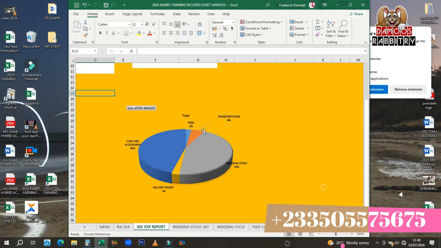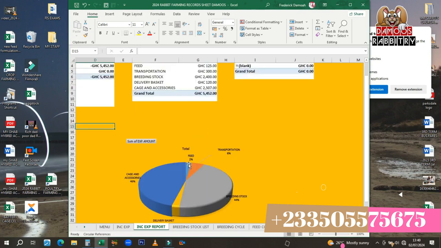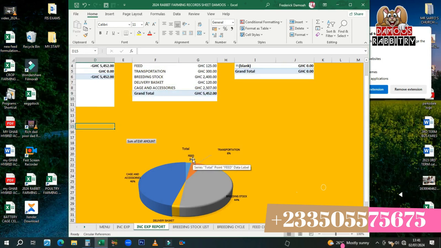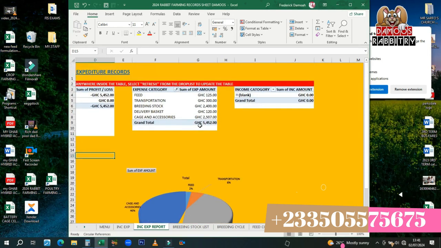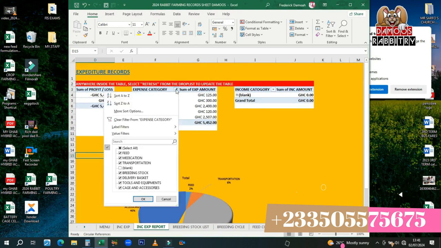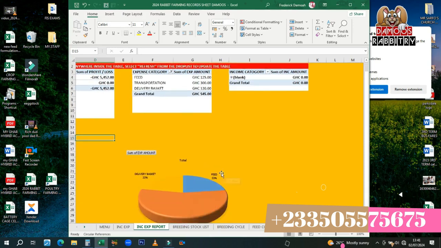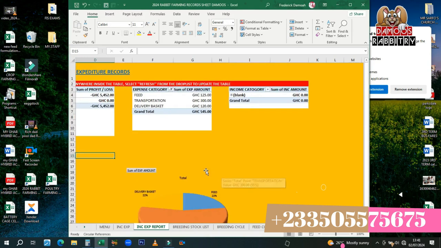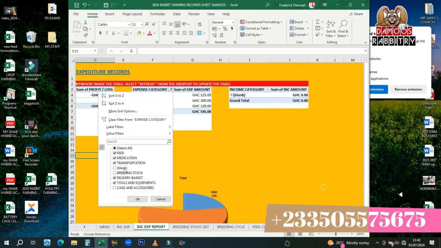So the ladies are not up to number, so we should expect the breeding stock number to go high. Then the transportation, which is deliveries. When you buy rabbits, they add delivery cost to it. Feed hasn't come in yet, but when we start rolling, you would realize that feed will come so high. Let me take the breeding stock and the cages out of the records, and let's see. Let me take the delivery basket out as well.